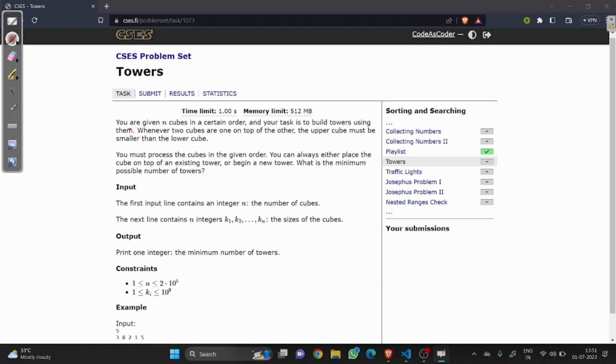So we have a condition: the upper cube must be smaller than the lower cube. That means suppose we have a cube 4, then the upper cube is less than 4, like 3. Okay, now we'll check the problem. We are given the input 3 8 2 1 5. Now we want to build towers from it.